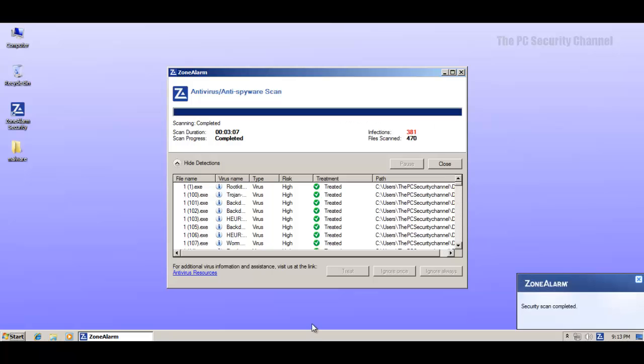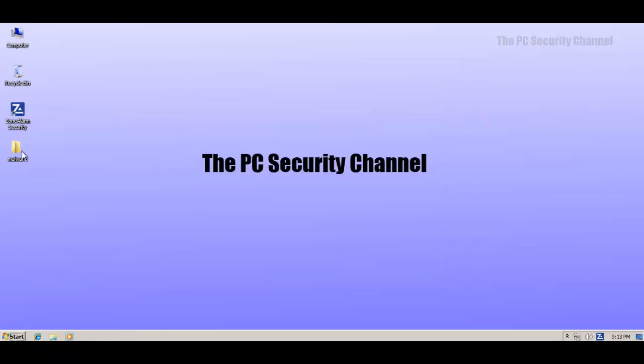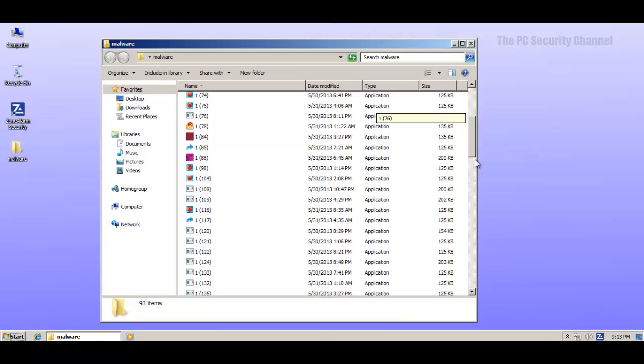Scans complete fairly quickly as well, just 3 minutes. And all the files have been removed automatically, so that was a fairly fast scan and removal process. I'm quite happy with that. So we'll close that and see what we've got left over.